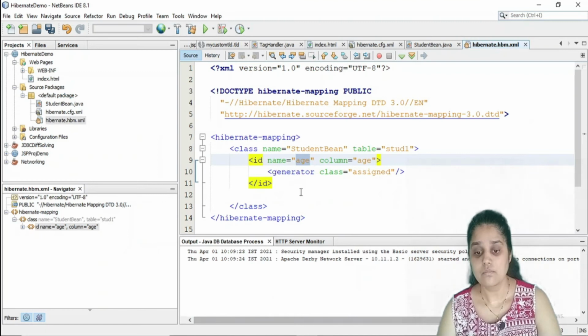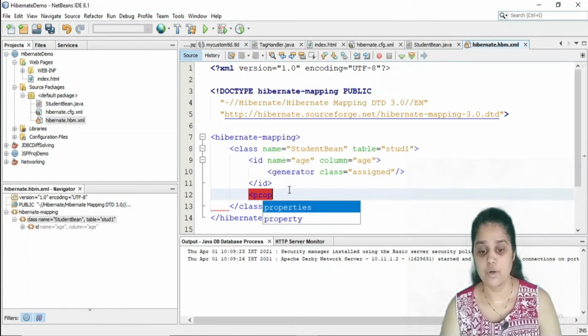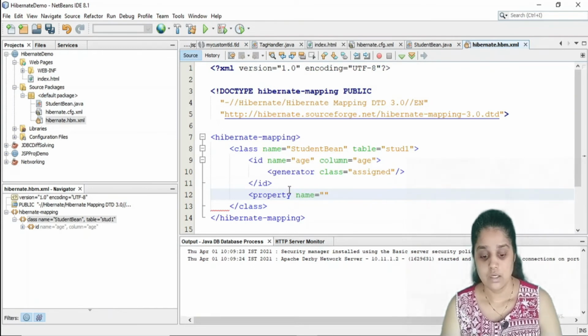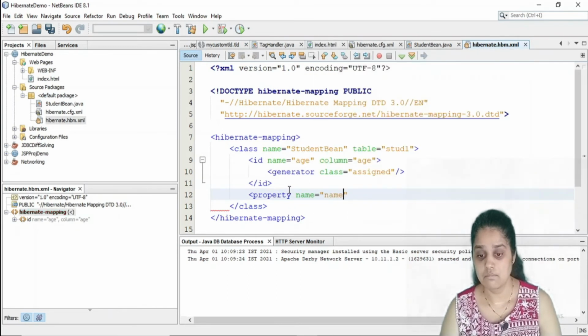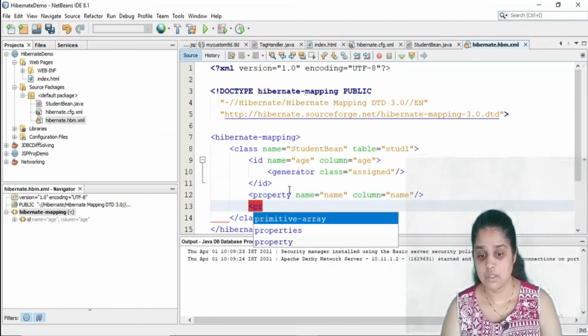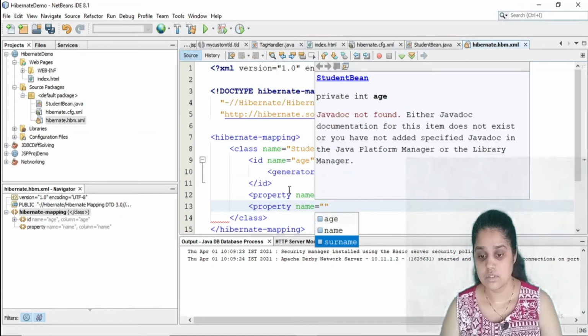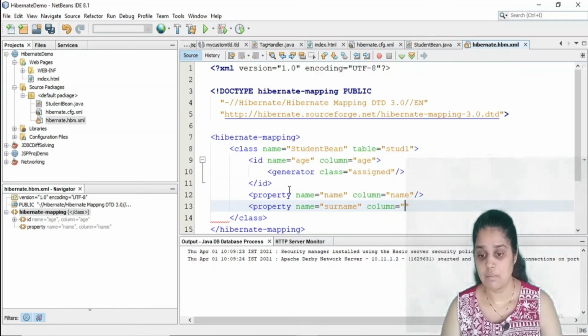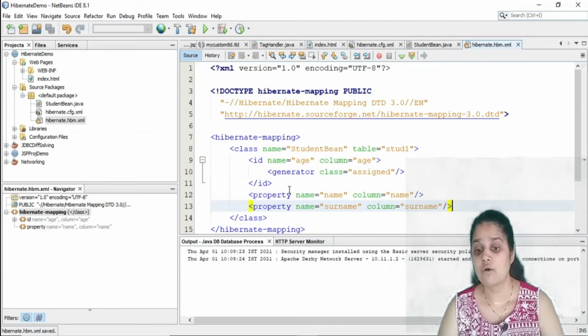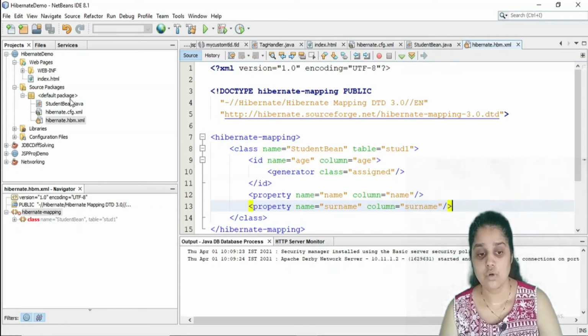Okay. Next I am going to write property. So all the other properties I can write in this way. Let me write property name and store it in a column called as name. And let me map the third property. Name, you have surname and you are mapping it with column surname. So this is how my Hibernate mapping file looks like. So we have created a total of 3 files.